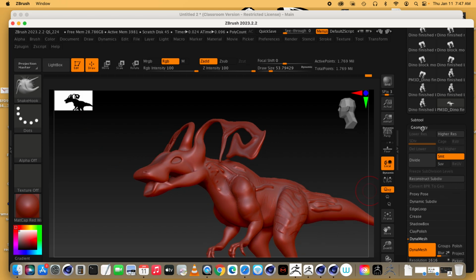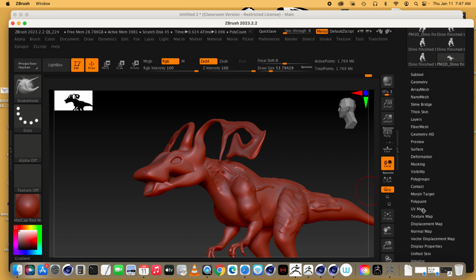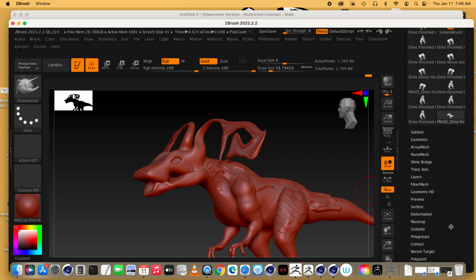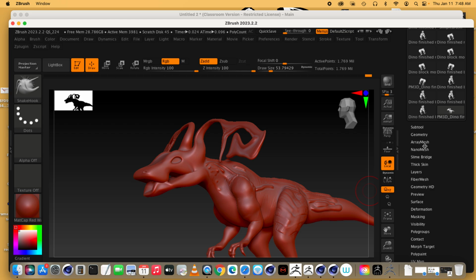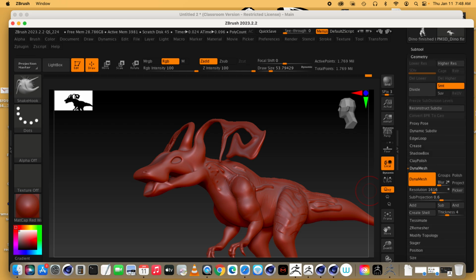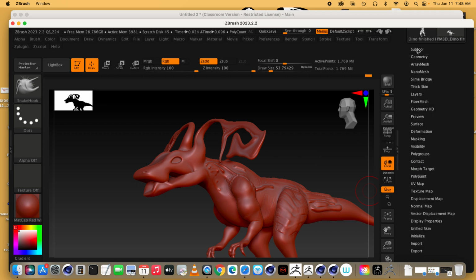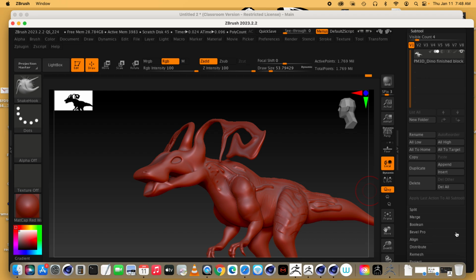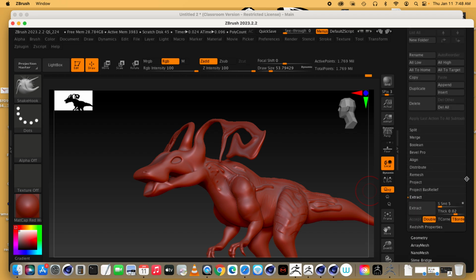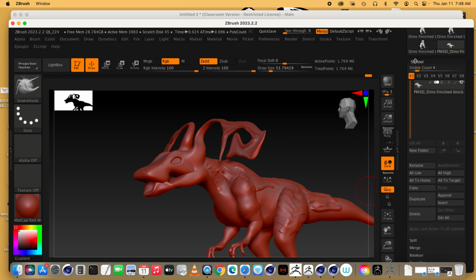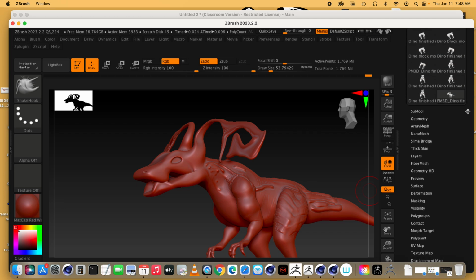Dynamesh is found under Geometry over here. You have this whole list of stuff here, and we're going to be going over a lot of it, but one of the main things to start off with is Geometry and Dynamesh, and we're going to use that a lot, and going to Subtools and doing things like Extract and separating our pieces and parts.